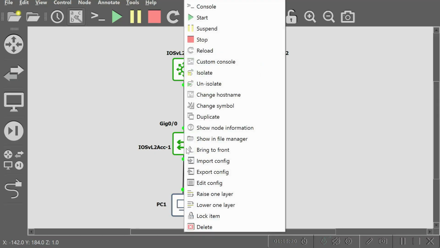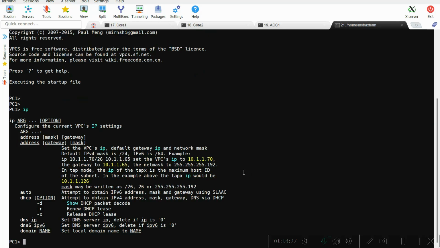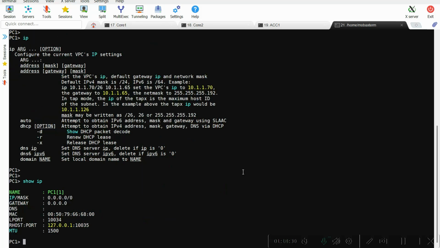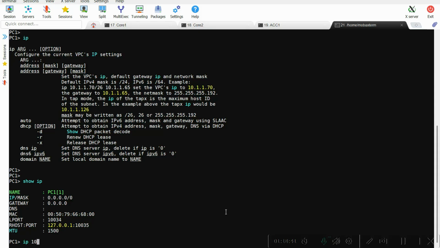Here we will configure this one. Let's put the IP. So this is our VPCS, the simulated PC, with no IP. To set the IP, the command is ip, and then the IP address 10.10.10.10/24 with a gateway. This is the syntax of this small box, and then the gateway, 10.10.10.1.